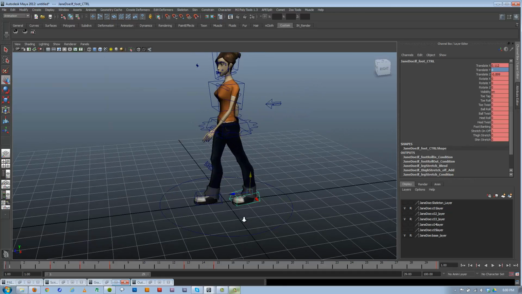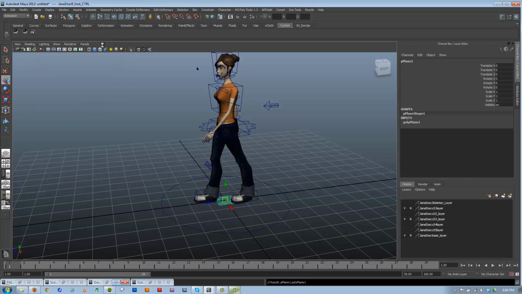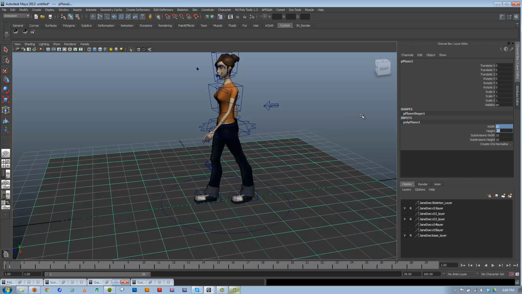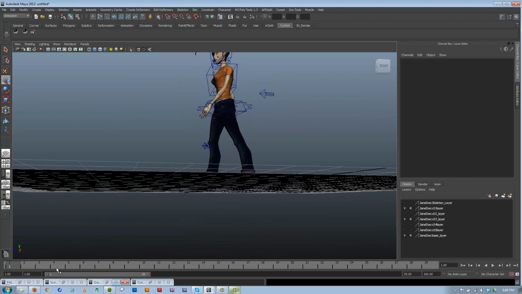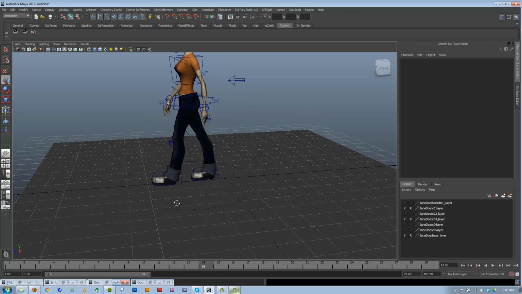Also, here's something that I'll often do: I will just build a plane. Create polygon plane, and we'll just make this a lot bigger. That way, if the foot does start to go through, I can see it. So I think we're okay.